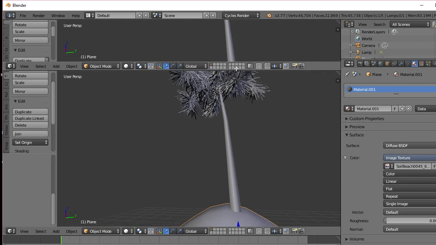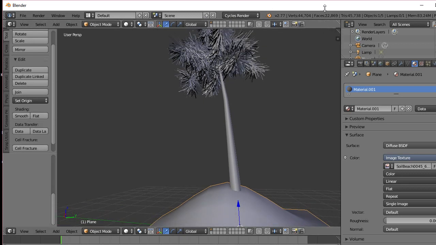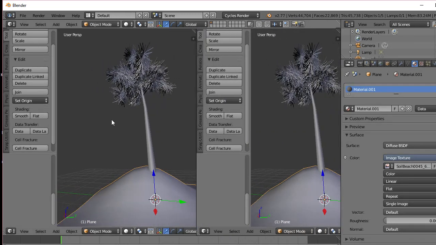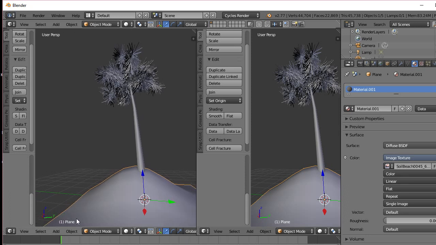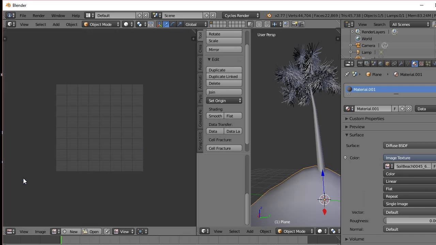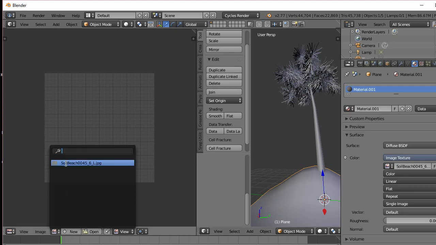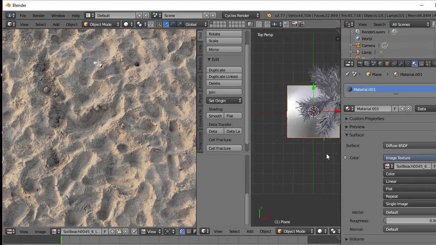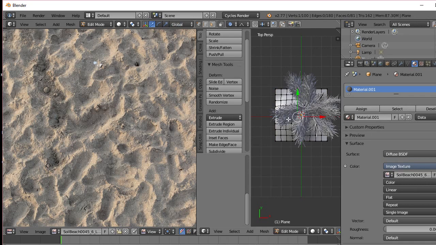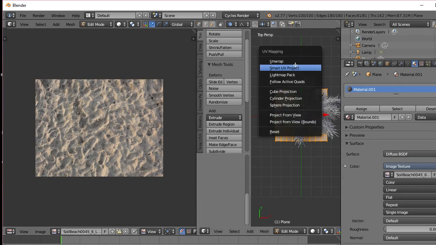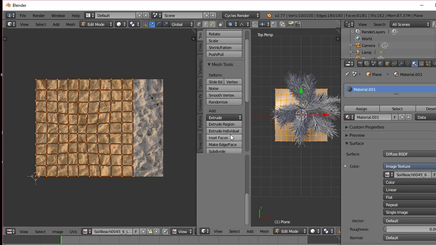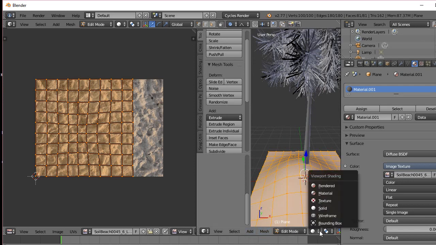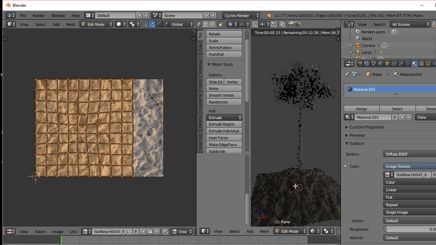Okay, next we're going to split this, not that way. Split this, bring this to the side, and I want to change this to an image editor. Okay. Now this should have your soil already set. So on this side, we're going to go in the top view. Going to hit Tab and A, that way it's all selected. Then we're going to hit U, and should be able to unwrap it that way. Yes. So now, when I want to check it out, should have some sand going on here.